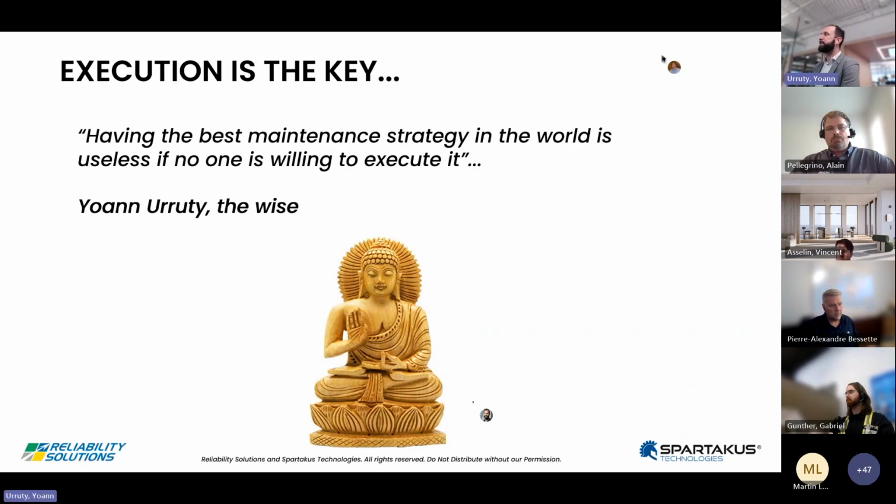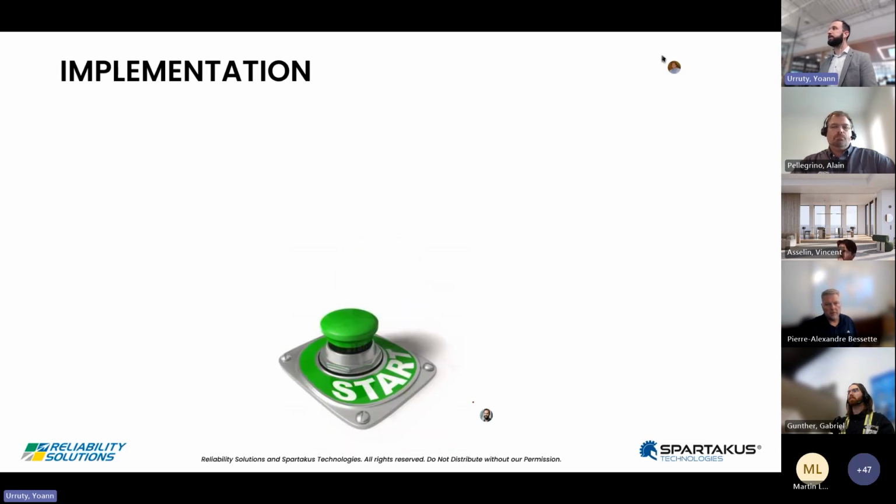So execution is the key. Having the best maintenance strategy in the world is useless if no one is willing to execute it. You're doing PM optimization, you need to implement that. So again, whether it's through an APM software, your CMMS, pen and paper, whatever, you need to put that in place. It's a lot of effort, and most of you guys haven't done that because of lack of resources and lack of time. So if you do it, implement it as fast as possible after. It is the key.